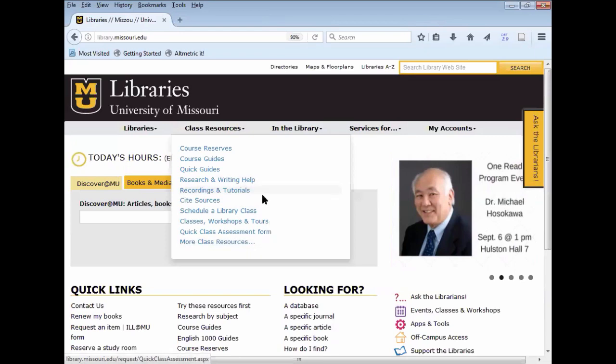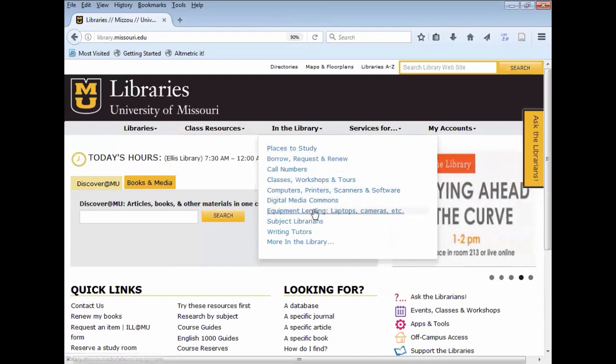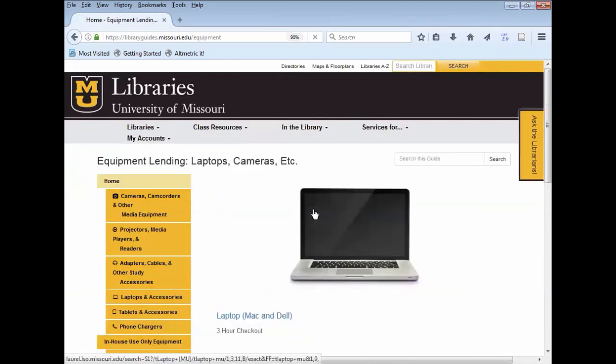Other things in the library. So there are lots of places to study. You can reserve study rooms. And I also wanted to point out equipment lending. The library checks out a lot more than just books. And I think that surprises people.